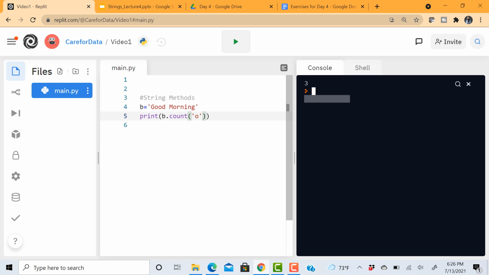Obviously there are 3. One more very useful method is the dot strip method, and what dot strip does is that it removes certain elements from either side. By default, if you're not specifying any argument and you have spaces on either side, dot strip is going to remove those spaces. Because if I was printing B directly, it would have spaces on the left side, and the right side obviously we cannot figure out.